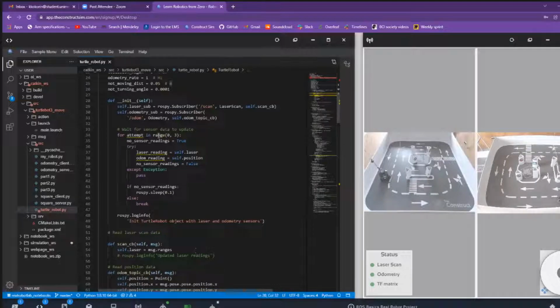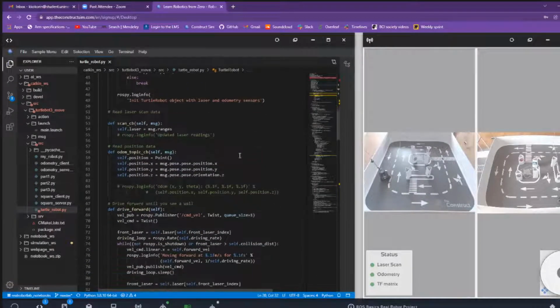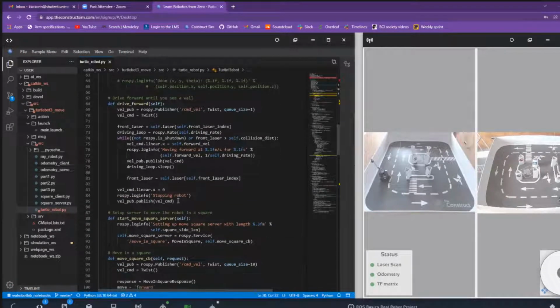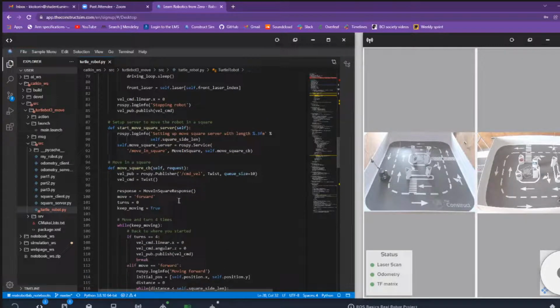So in doing the first couple of stages of the project, I set up some subscribers to the laser scanner and the odometry topics. So that's available once that class is initialized. So if we look at the elements of moving in the square and recording the odometry action server.